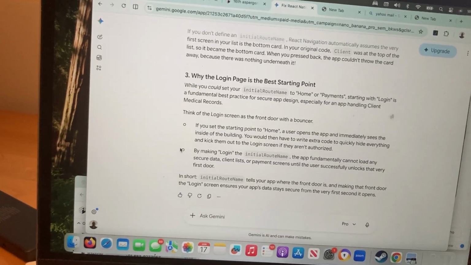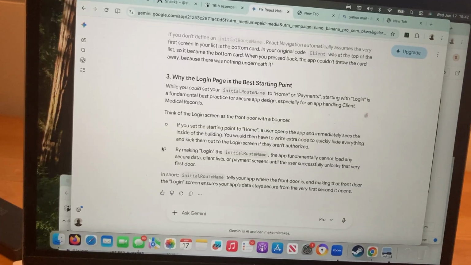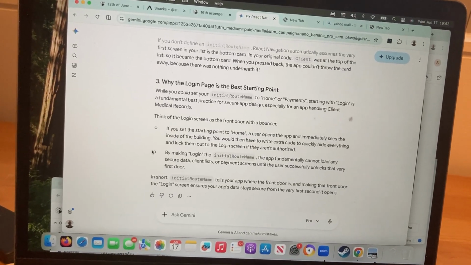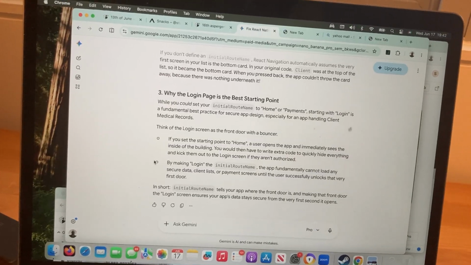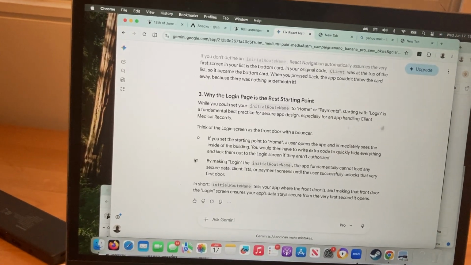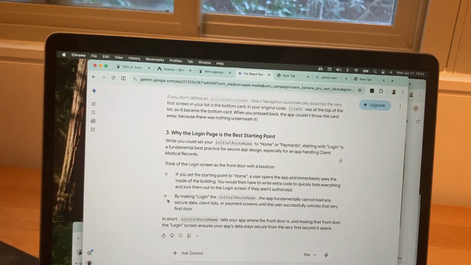By making the login the initial route name, the app fundamentally cannot load any secure data, client lists, or payment screens until the user successfully unlocks the very first door. In short, initial route name tells your app where the front door is, and making that front door the login screen ensures your app data always is secure.